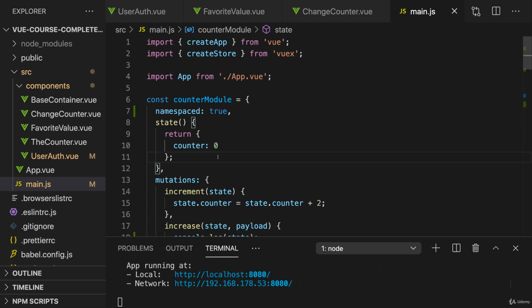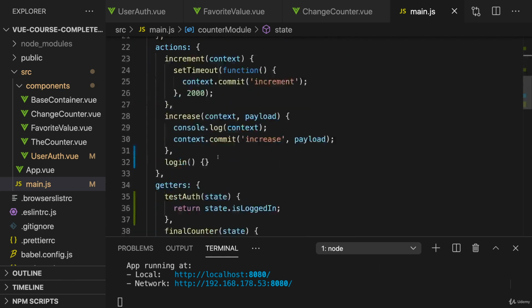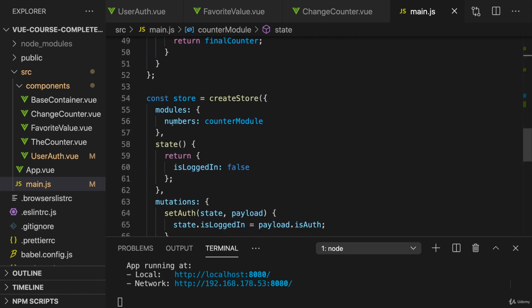And how does it work and what is the namespace? Well, the namespace is this key you assigned for adding the module in this module's object to your store. So in my case, numbers. That's the namespace of the counter module. And we now need to use this namespace to work with actions, getters, and so on inside of this module.